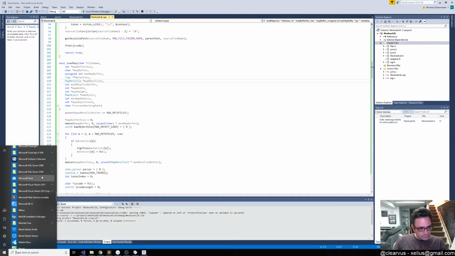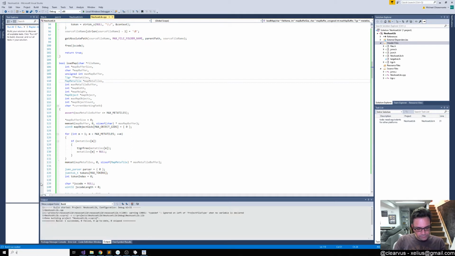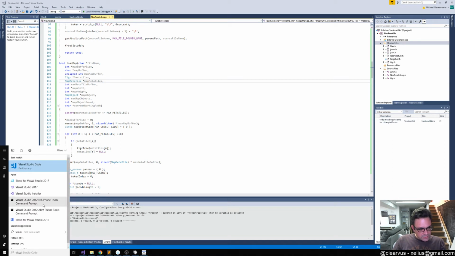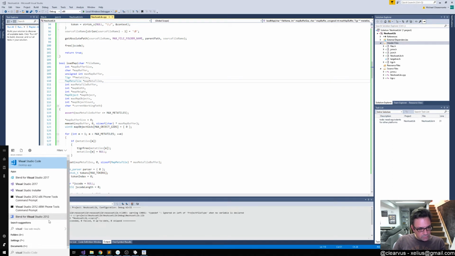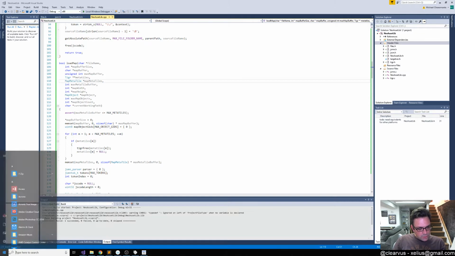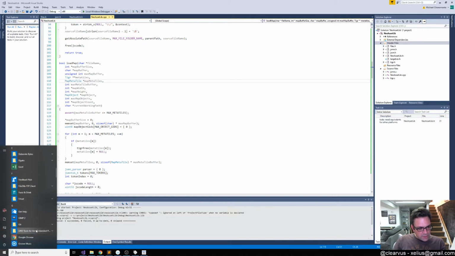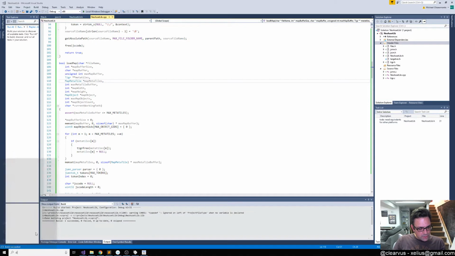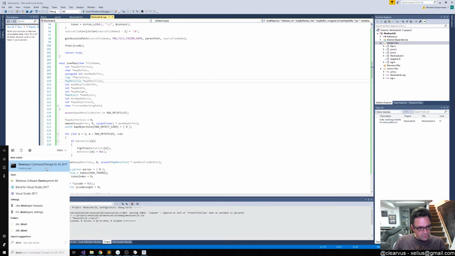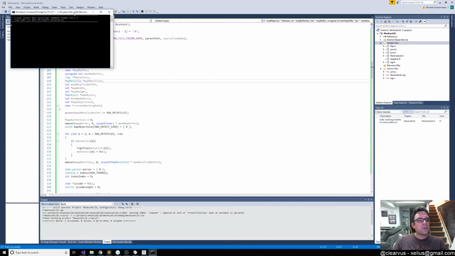It lets you, none of these are the things that I want. It lets you export or view data that is exported rather from the library, a library that you're building. And there it is, developer command prompt.